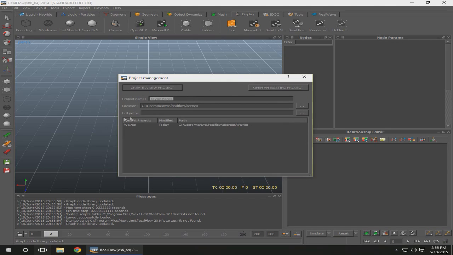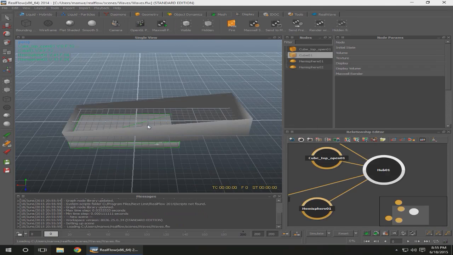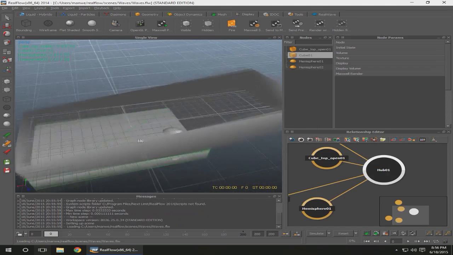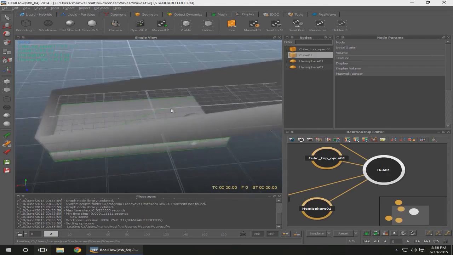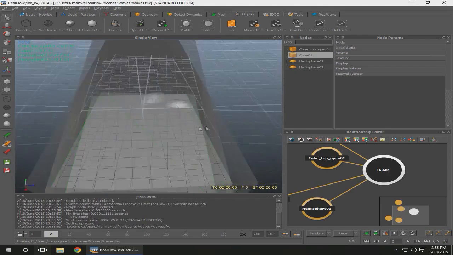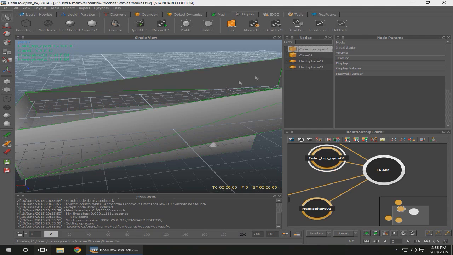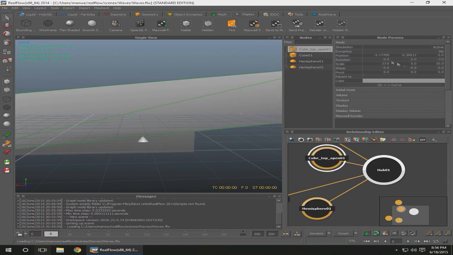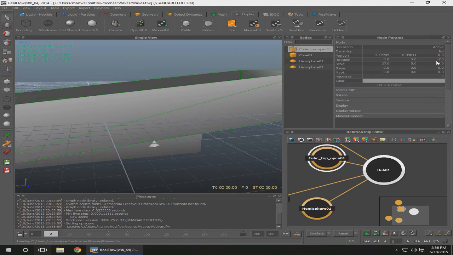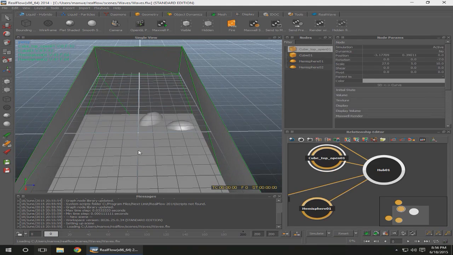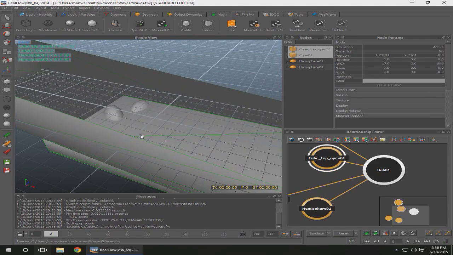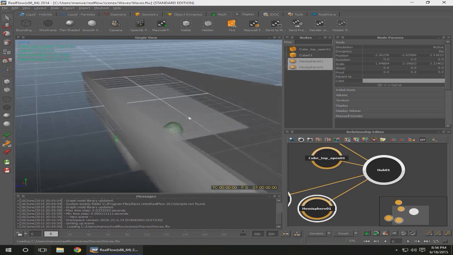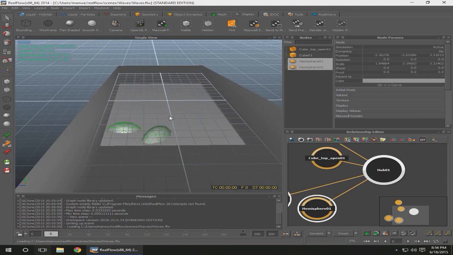I already created this new project in which I created some kind of replica of this beach. As you can see, it is really simple. I have a cube with top open. I just rotated it a bit. Here is the cube, which will be the emitter, and these two hemispheres, which will be rocks.